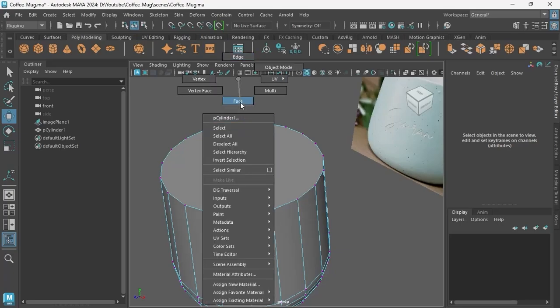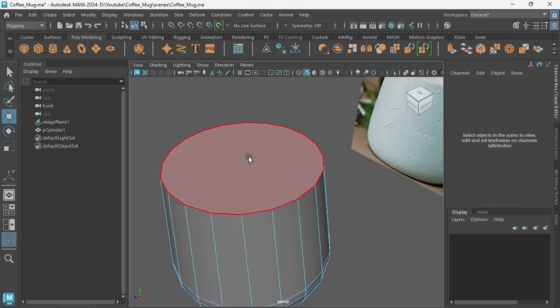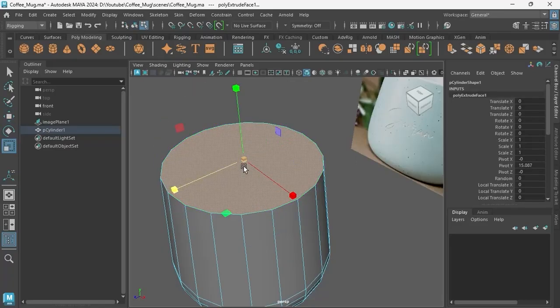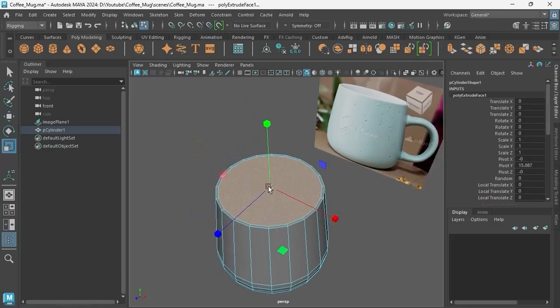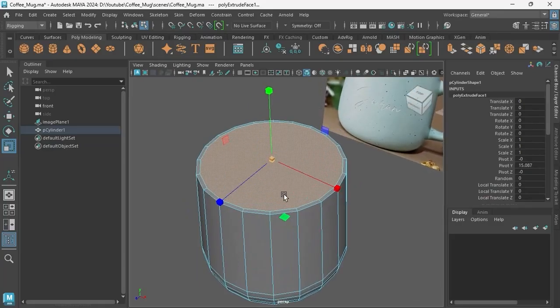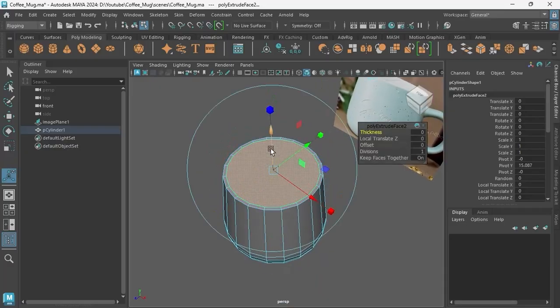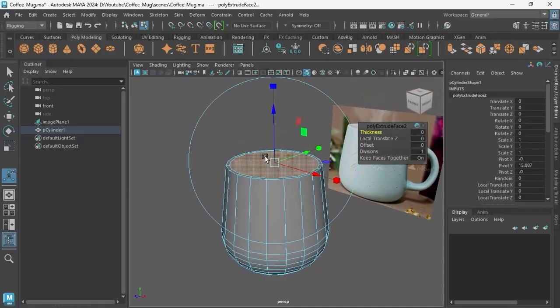For now I need to select this face, Control E to extrude, R, scale inside, again overall scaling to get this thickness a little bit more. This much is enough. Now Control E again to extrude inside, so it will go inside like this.